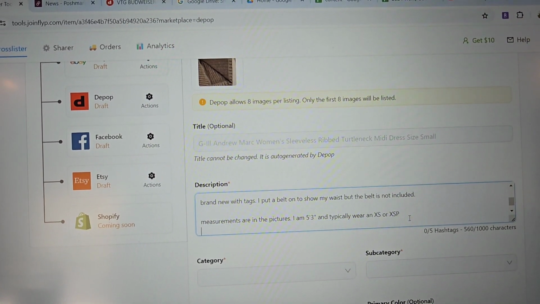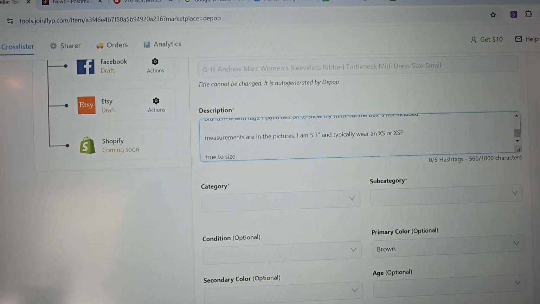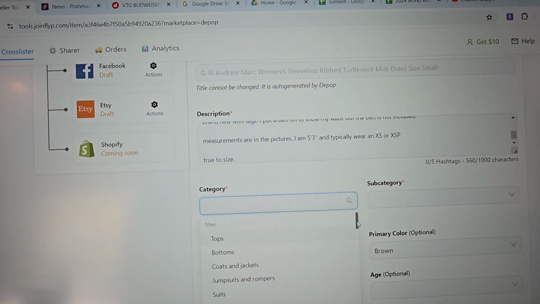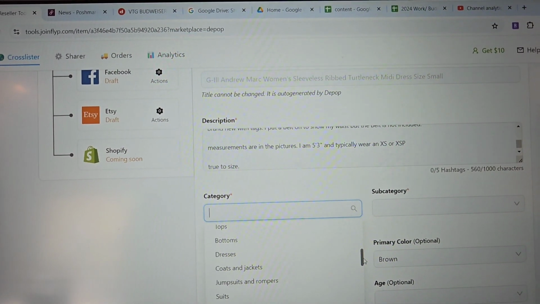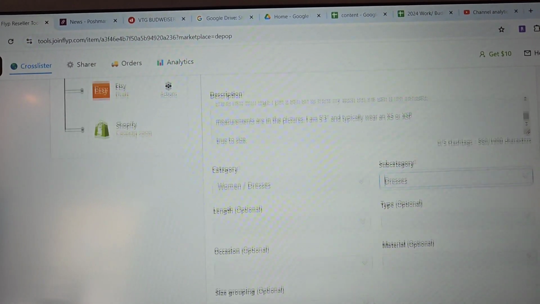And then I'm going to go in and just edit my listing here. Anything that doesn't apply to Depop, I'm going to take out. And again, I'm going to speed this up a bit. This is pretty easy. This is just women's dresses. We're just going to go to women's. We're going to go to dresses, but there is something I did want to show you in this as well.